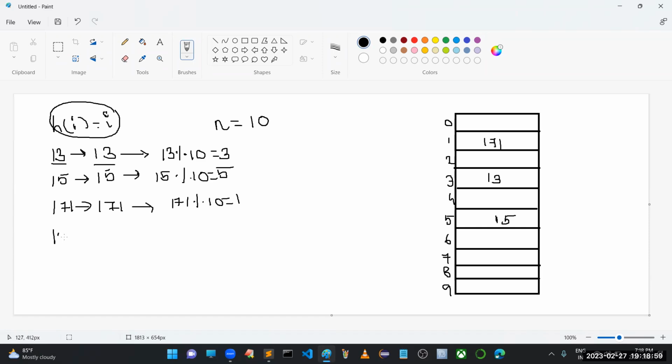Suppose if you take 123. Sir, hash code is the same 123. So 123 percentage 10 is nothing but 3. But here, if you see, already third slot is filled by some other number. Third slot is already occupied by some other number. Here we can't store this. So this is called as a collision.